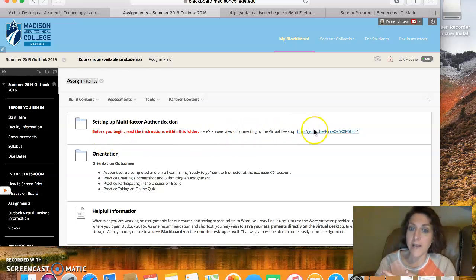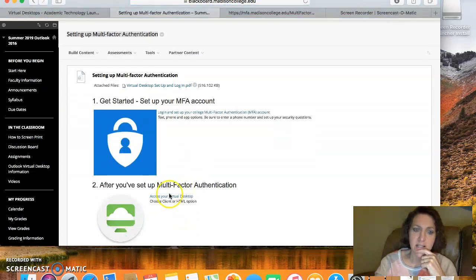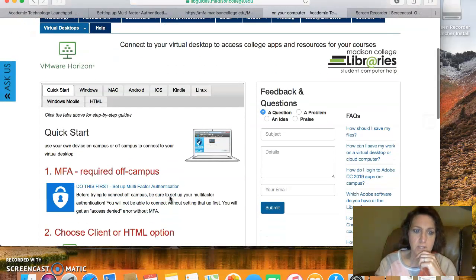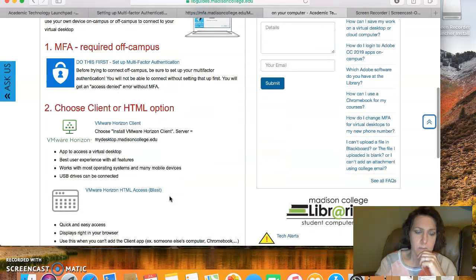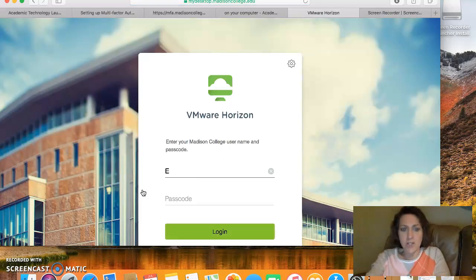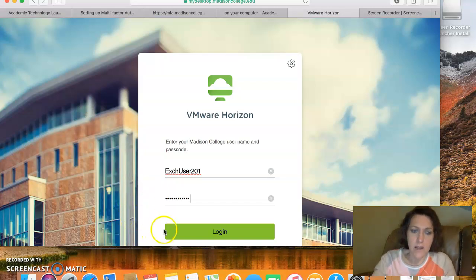And what happens if you try to connect to the virtual desktop without doing the multi-factor authentication? So I'm going to go back in that folder, and I'm going to click here where it says access the virtual desktop. I'm going to try to log in to the virtual desktop here. So here I'm going to enter my Exchange username and password, again, the one that has been assigned to me specifically for the class. This one is mine, and I'm going to log in.